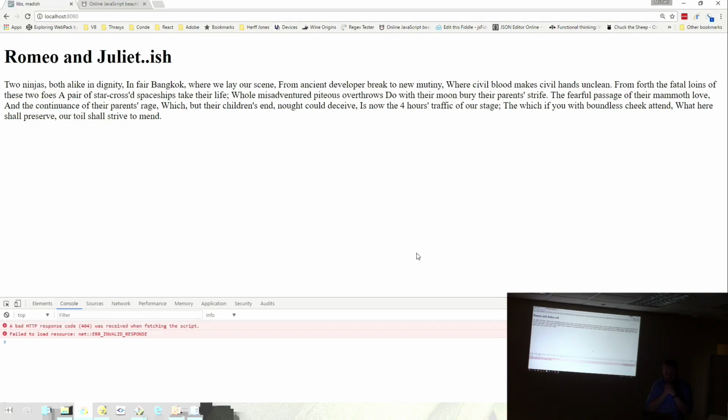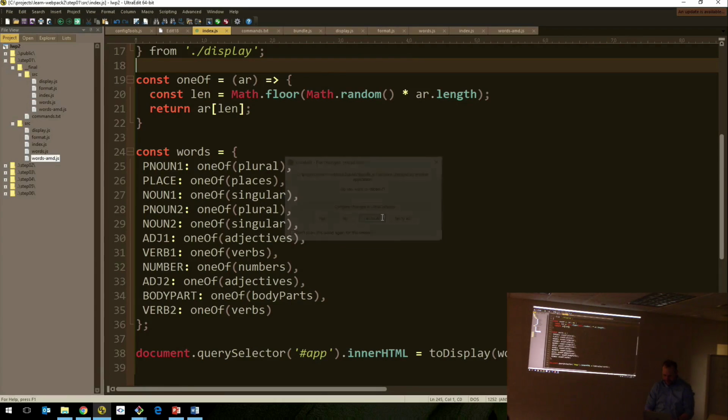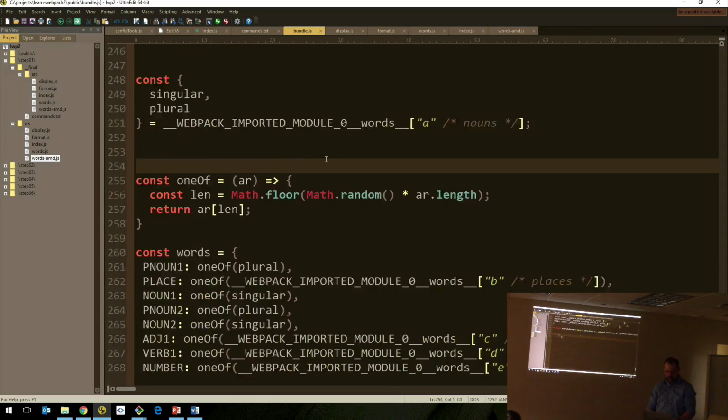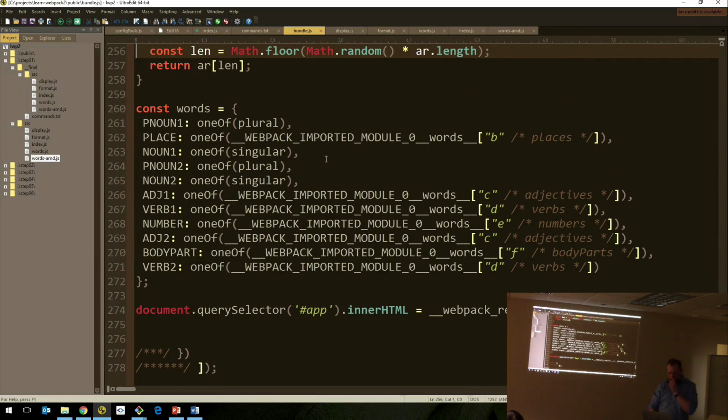So, yes, correct. All right, so if we were to look now at bundle.js, we would actually see that, while not much more complicated, we have some cool things going on.